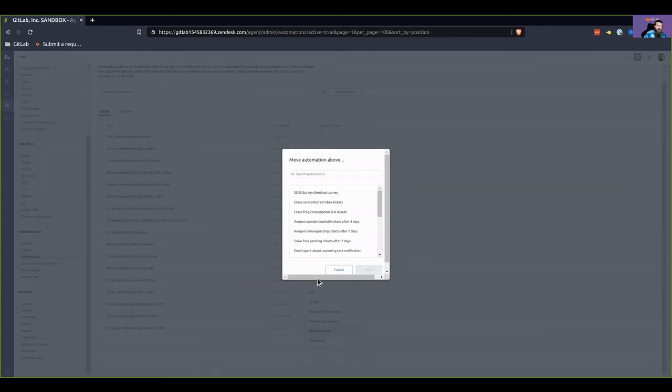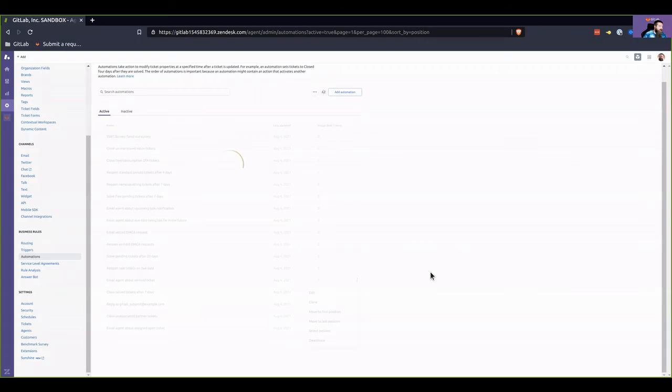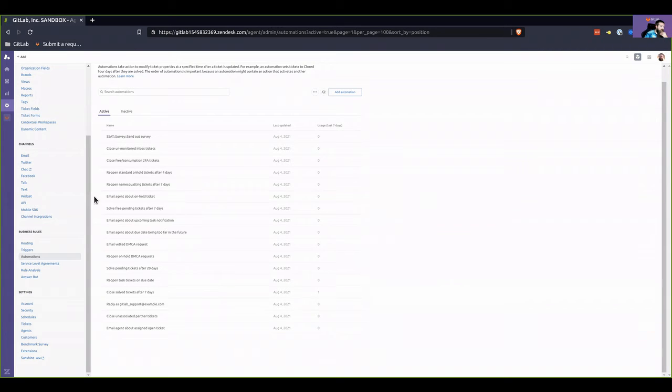Now from here, it's going to ask you to select a different automation that you want to move your automation above. That's the key here, it says above. So we had said we want to move it right below the reopen name squatting tickets, so we want to put it above solve free pending tickets. We'll click move, and that will update so that now it is where we wanted it to be.